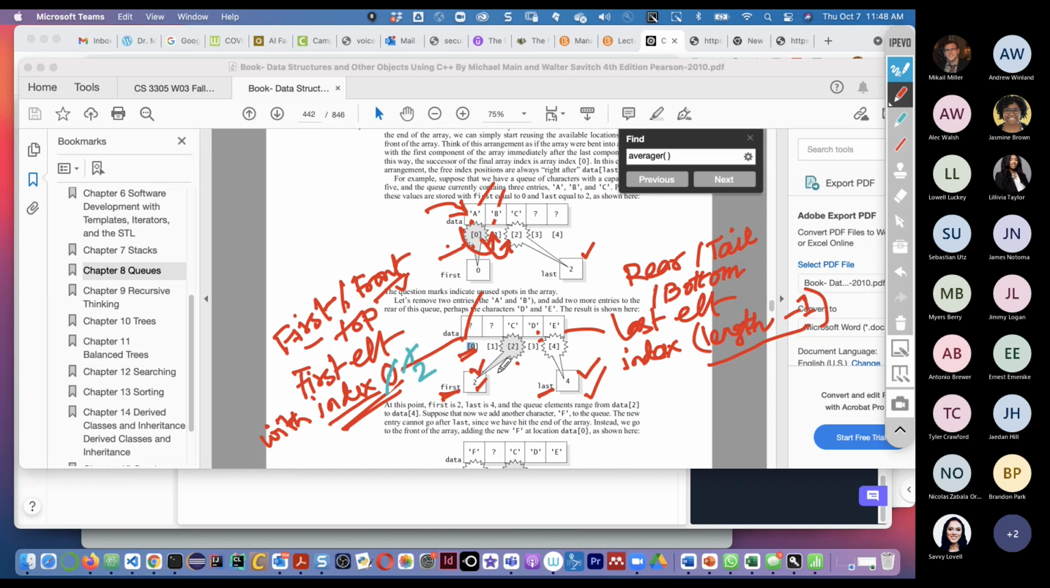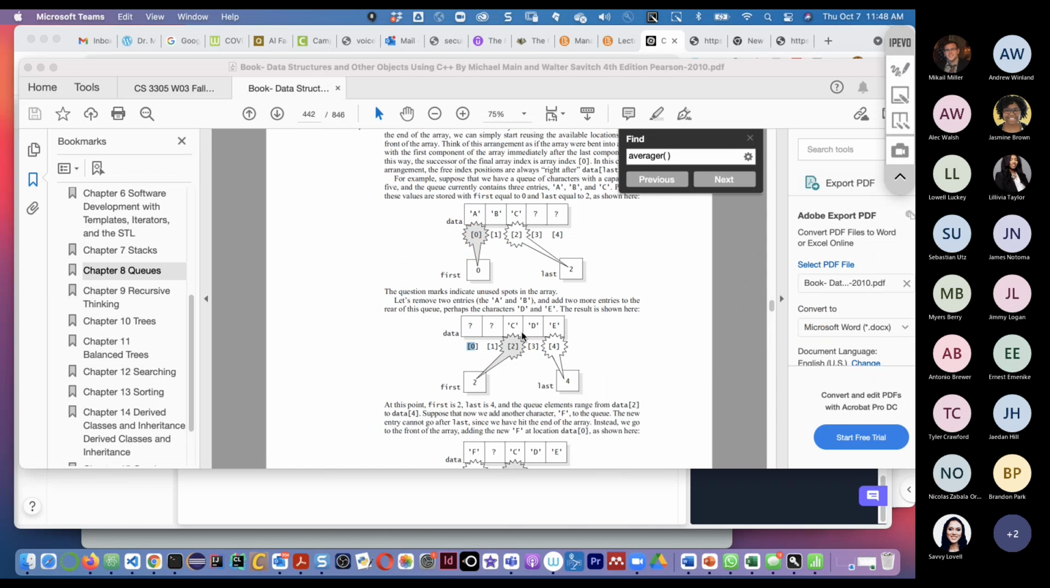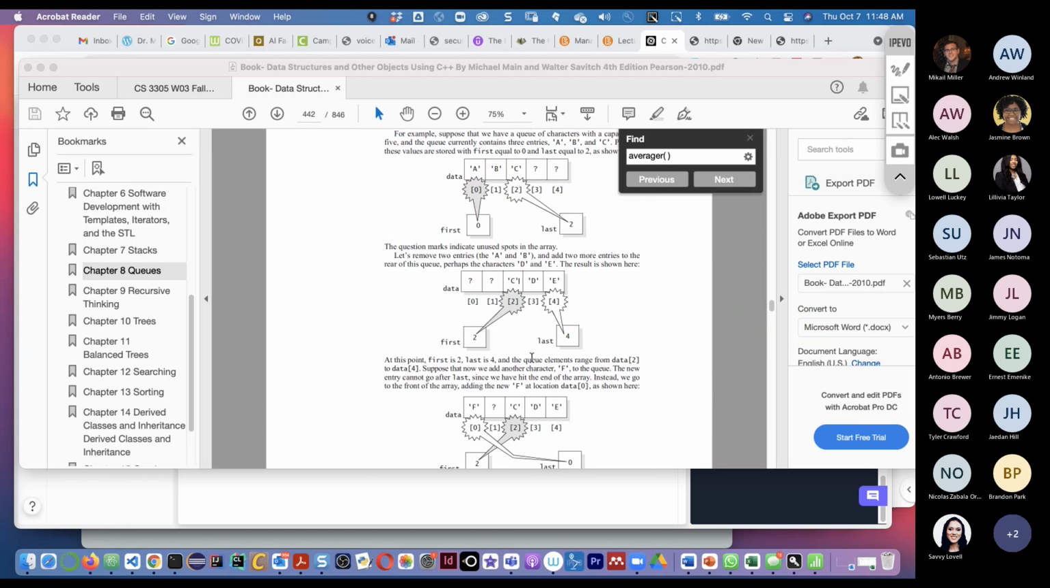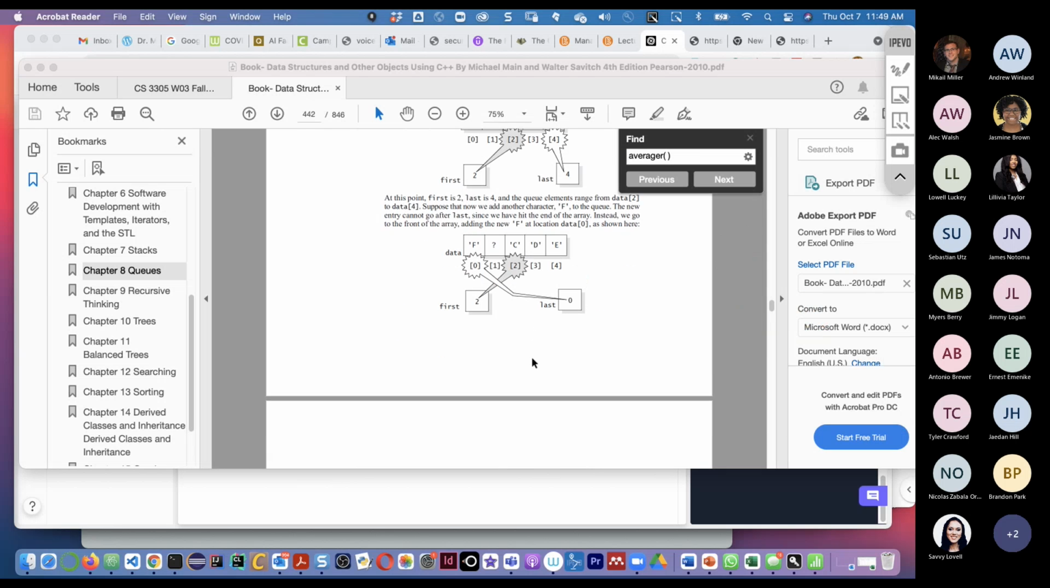That means we will remember that whenever we insert an element, we will increase the last index or bottom index. And when we remove an element, what will we do? We will increase the first index. So if you remember these simple steps, then you will be able to understand the array implementation.